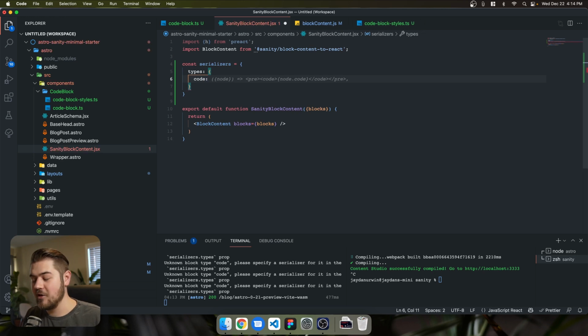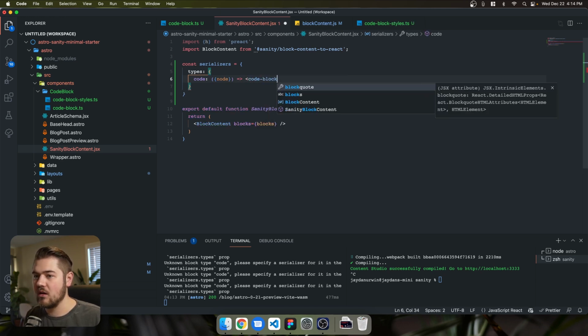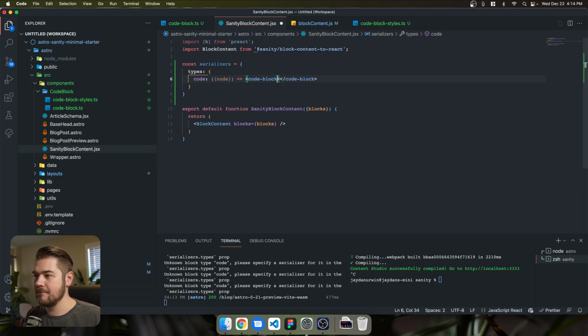And I have Copilot. It's a little bit of cheating, but let's just go ahead and not use it. I'm gonna do node, and then we're gonna return, do an arrow function here. Code block is the name of our code block component. And we'll have that there.